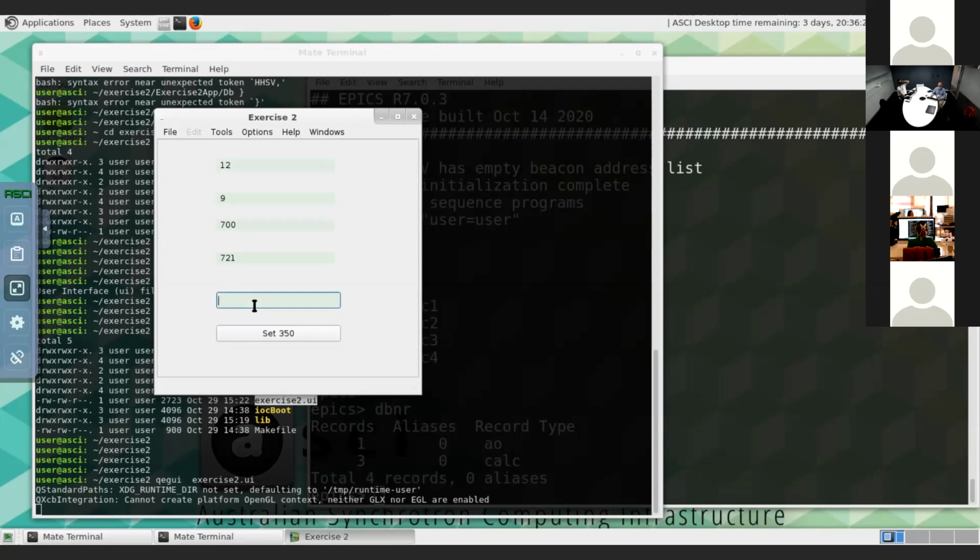But I can write a value, 22, and by creating a large enough value, well, remember I set the drive high to 200, so even though I wrote 222 to this record, this record was truncated at 200. And likewise, if I try and do a negative number, it's limited to 0.